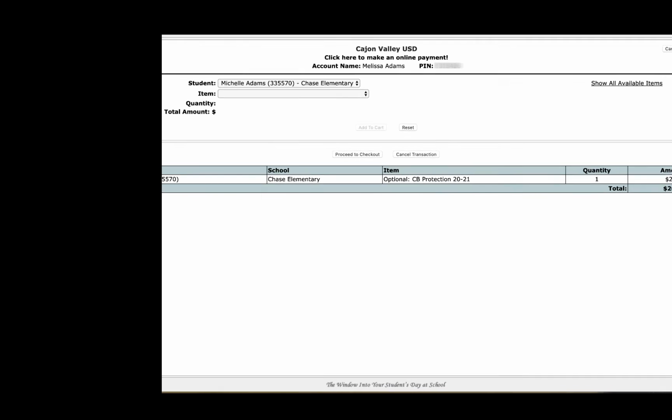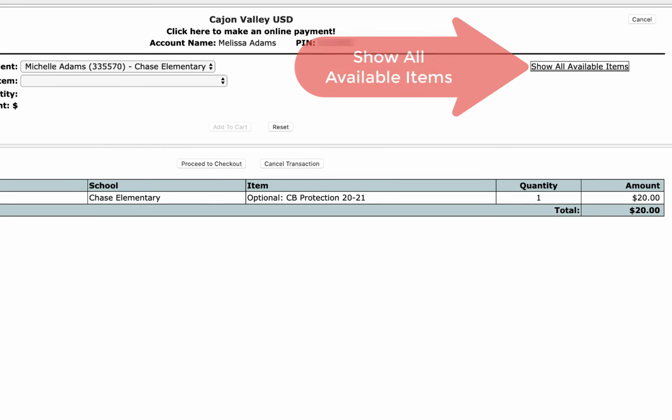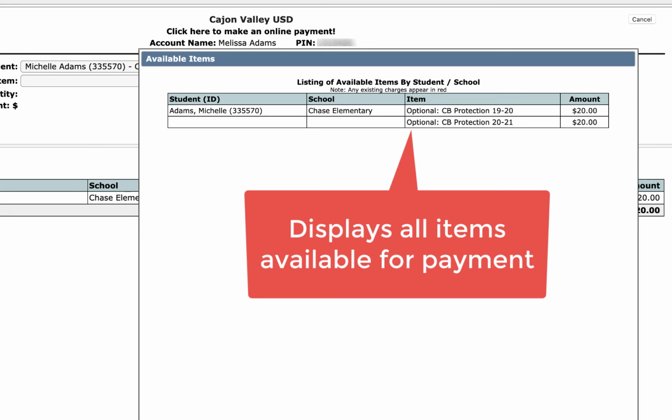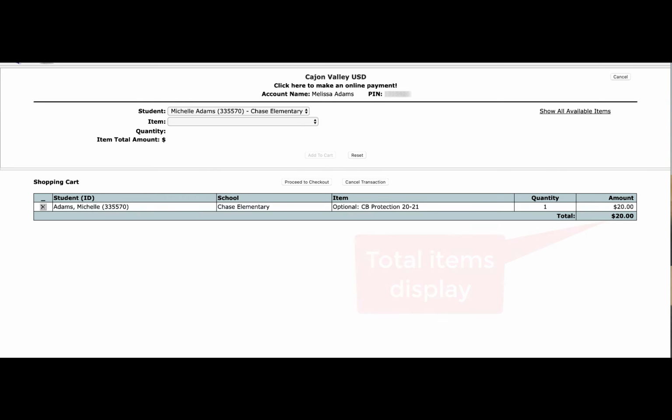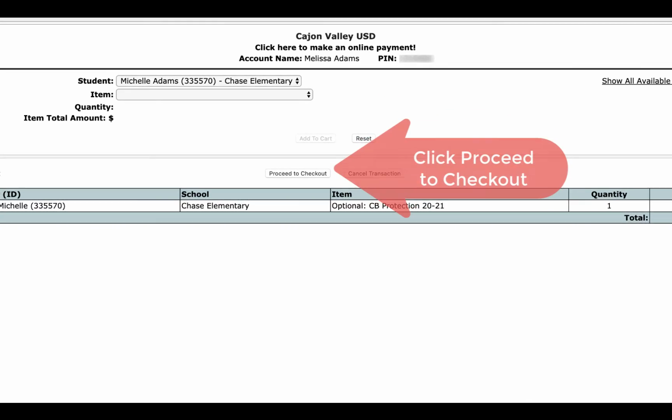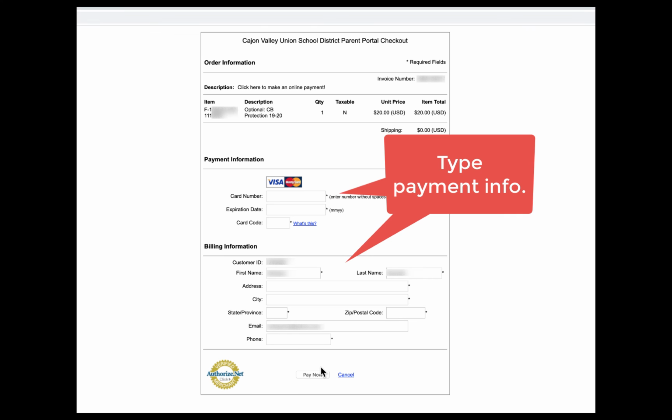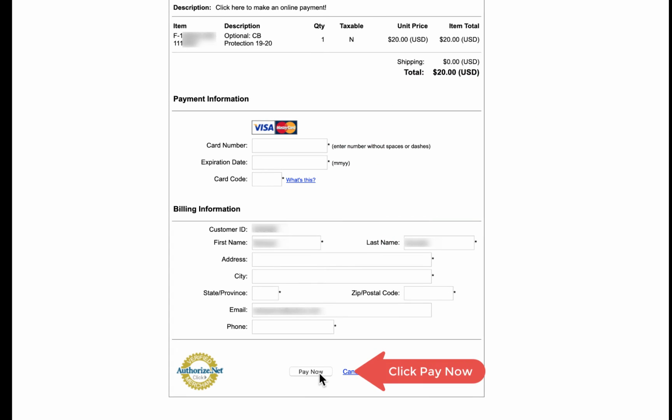You can also click Show All Available Items to view all items at once instead of selecting one item at a time. A total will display for all of the items you've selected. If there are any outstanding charges, the items will be listed in red. Click Proceed to Checkout. Continue by entering your payment information, and to finish, click Pay Now.